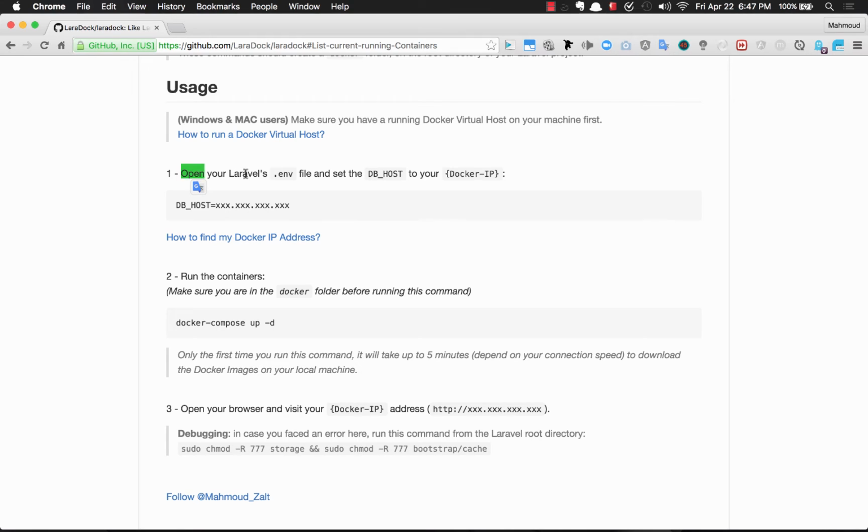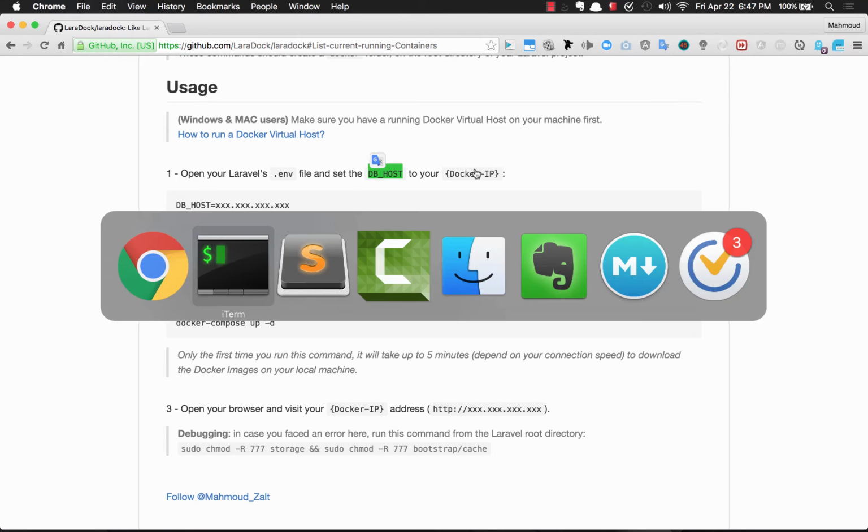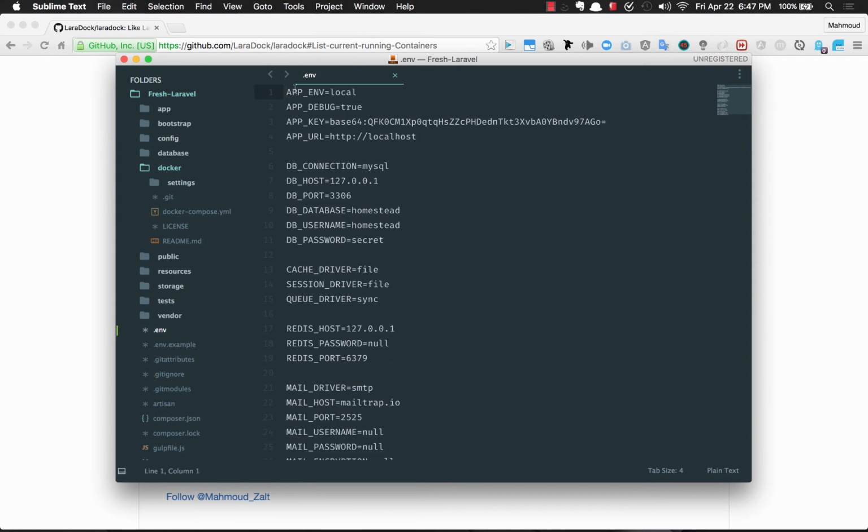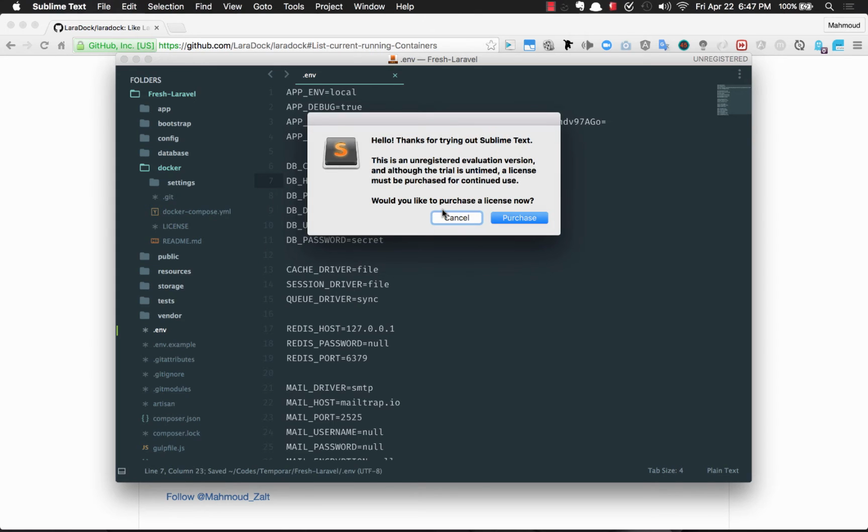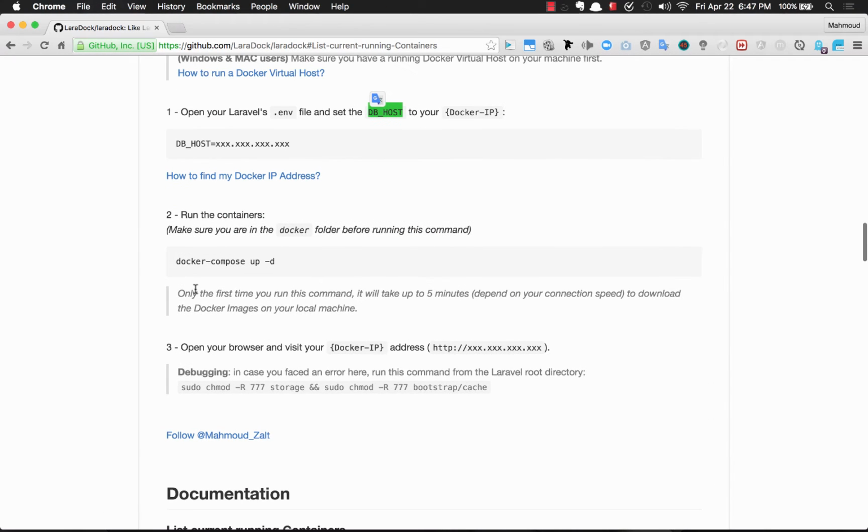So I need to open my env file and set the DB host to the Docker IP address. Let's go. Open the env file, search for DB host, replace the default value.